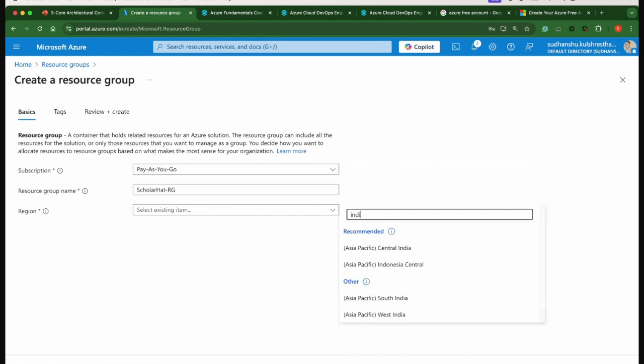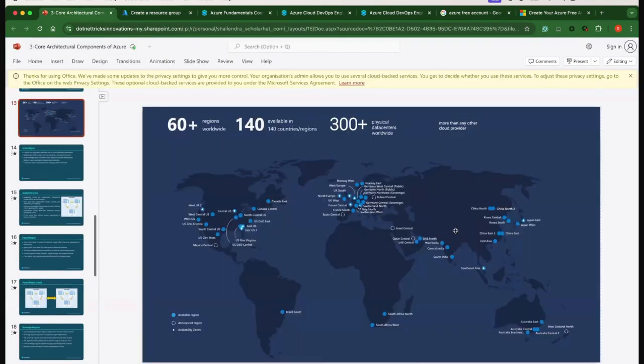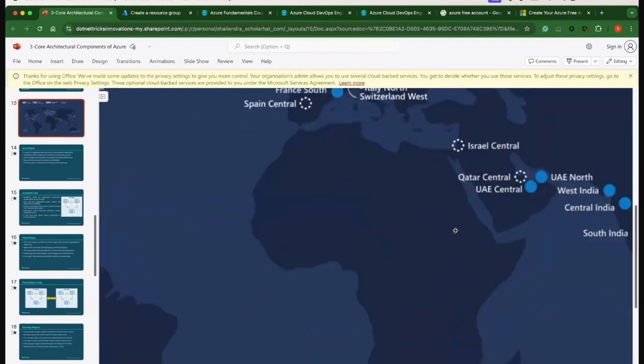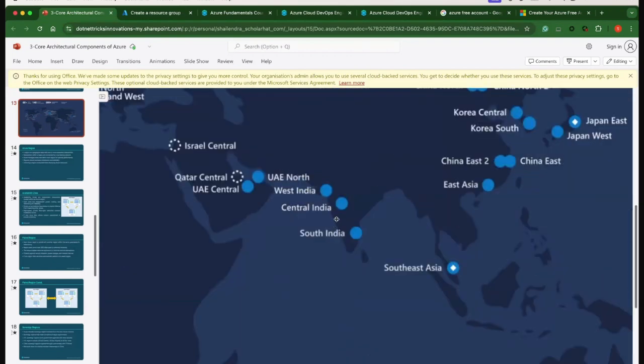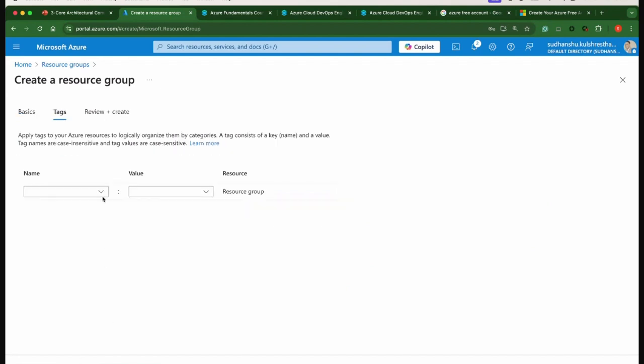India. Remember in the diagram I showed you, we have three regions in India. If I go back, this slide, I showed you in this slide that we have three regions in India, South, Central, and West, three regions. So those three regions appear here, South, Central, and West region. I'm gonna pick Central region. That's fine. Click next.